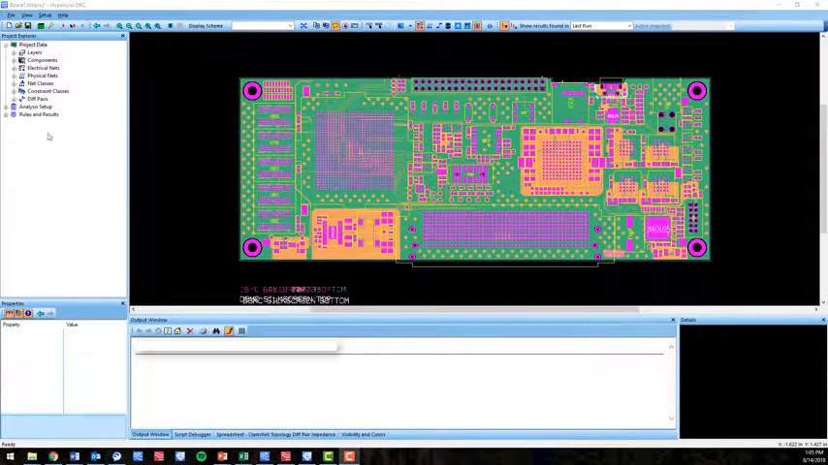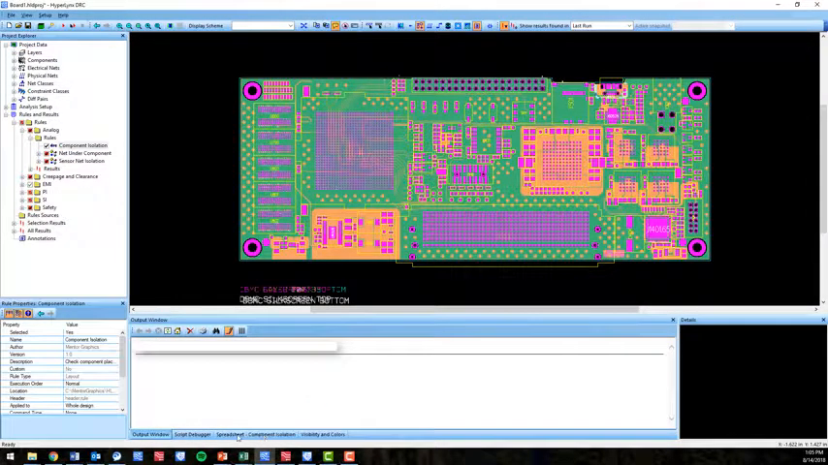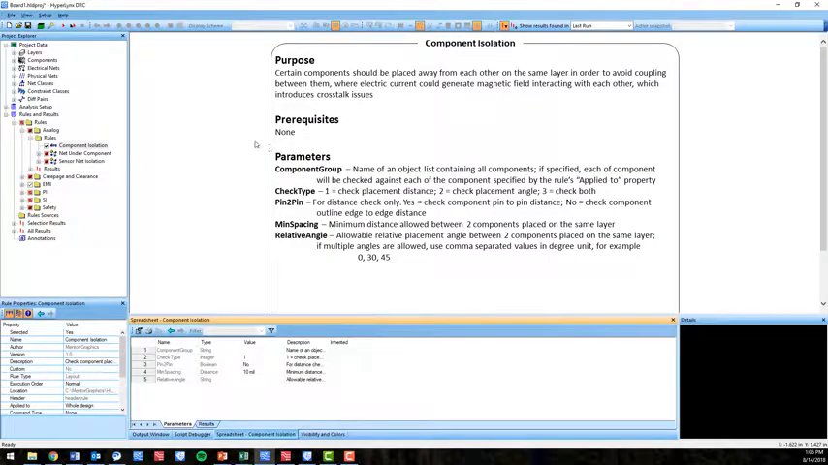HyperLynx VX 2.4 will bring 13 new design rule checks to the existing out-of-the-box rule set. There are 3 new analog rules, the first being component isolation. Certain components should be placed away from each other on the same layer in order to avoid coupling between them.